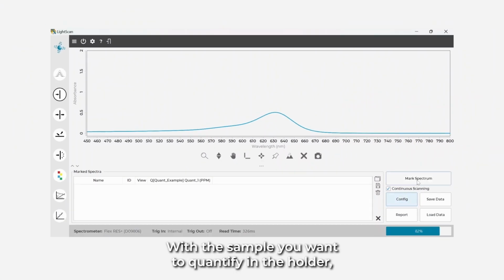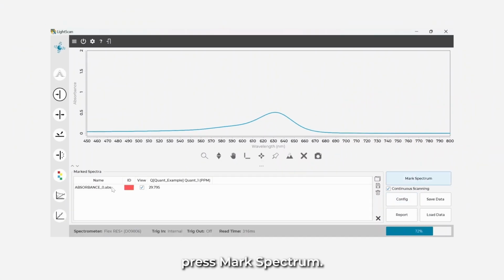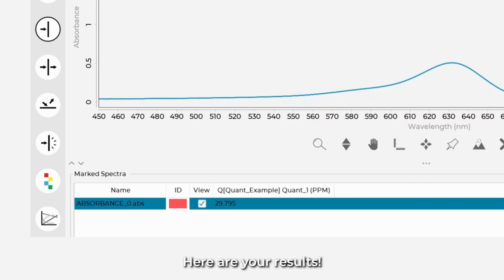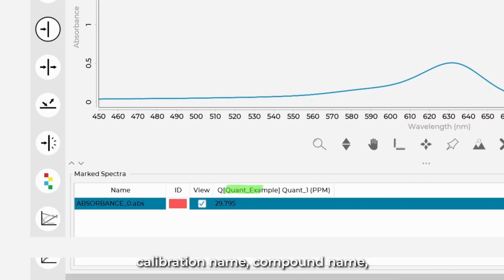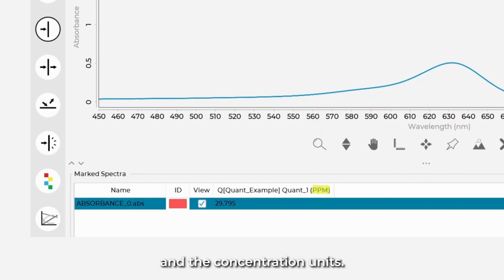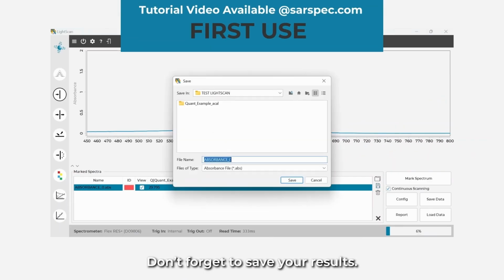With the sample you want to quantify in the holder, press Mark Spectrum. Here are your results. In the results column's header, you can see the calibration name, compound name, and the concentration units. Don't forget to save your results.